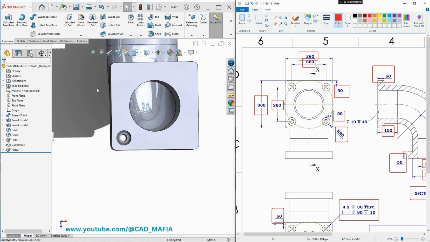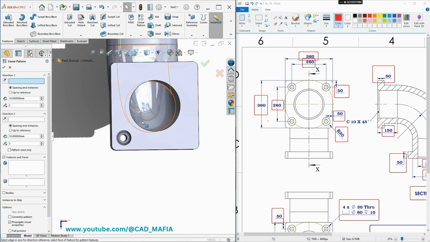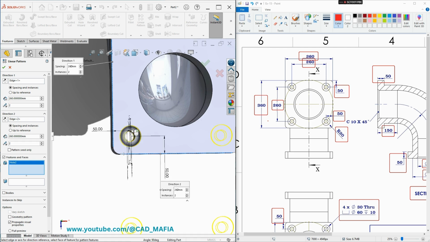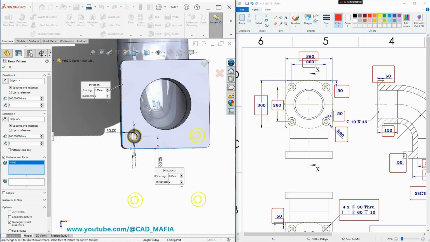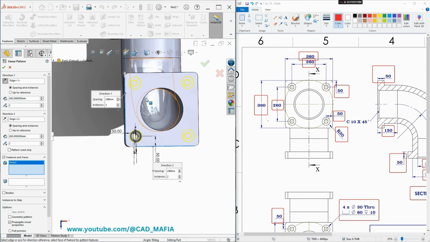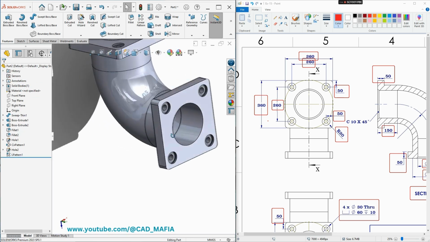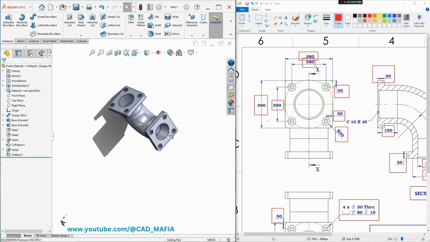Horizontally and vertically. Now we can go to linear pattern, and for the first direction select this edge, and distance is 260 mm, quantity 2, and second direction is this edge and distance 260 mm and quantity 2. Features to pattern, this hole. I have to change the directions, sorry, not this direction, this direction. Okay, and click OK. Now here you can see holes are created.